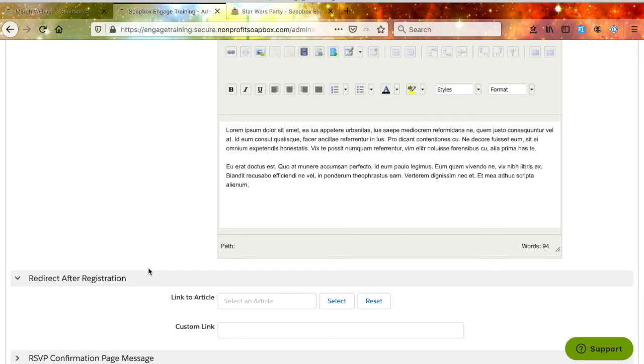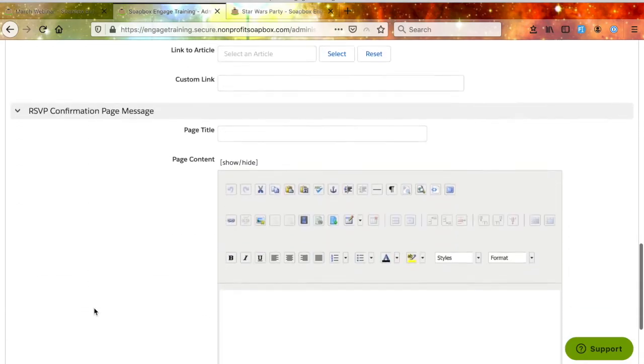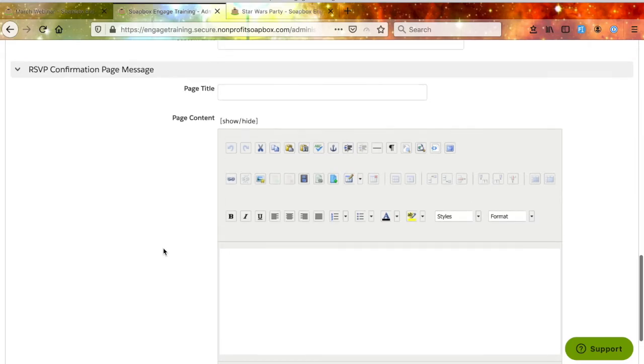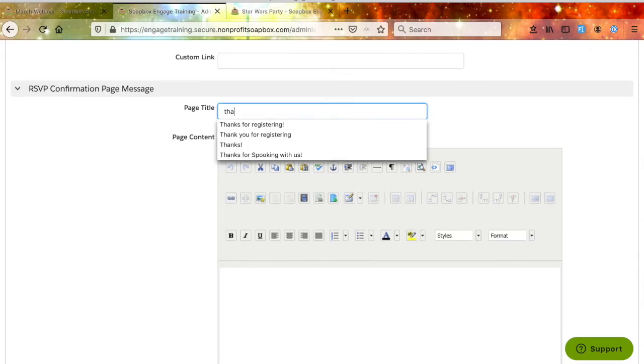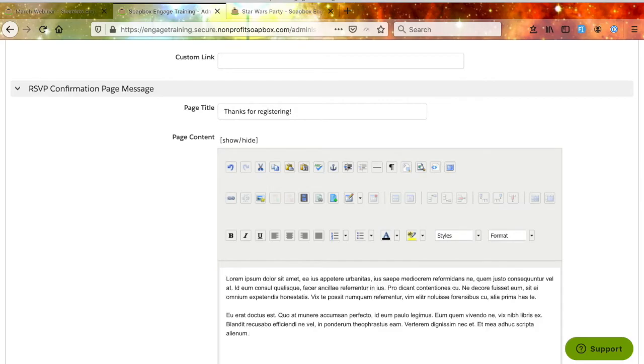After they register, the email goes out. Where do they go after that? Where do they land? What's the landing page? Where are they redirected after registering? You can send them to a custom link. Maybe you've got a page on your own website you'd like to send them to, or you can send them to a default thank you confirmation page. And again, you can put your confirmation text in here.